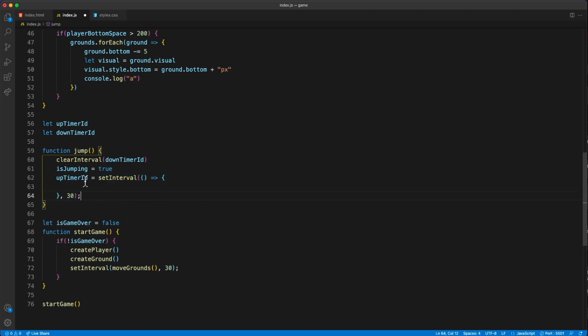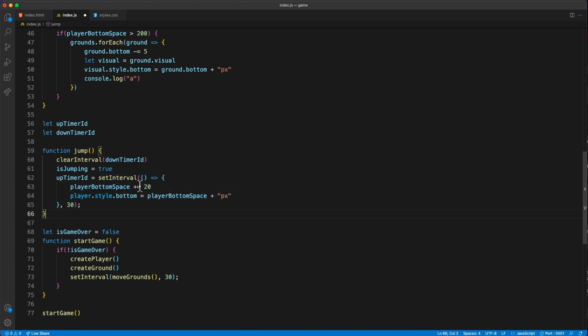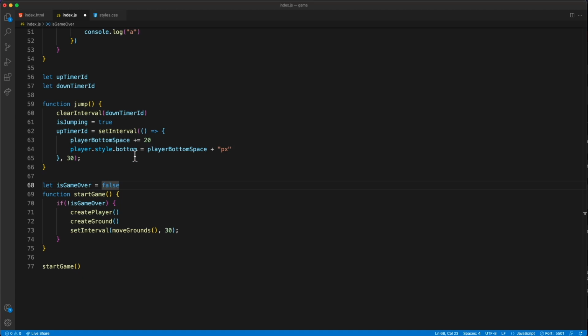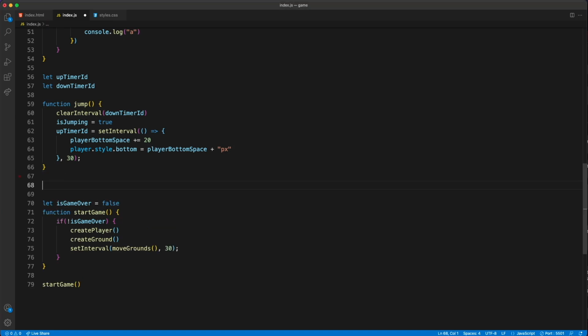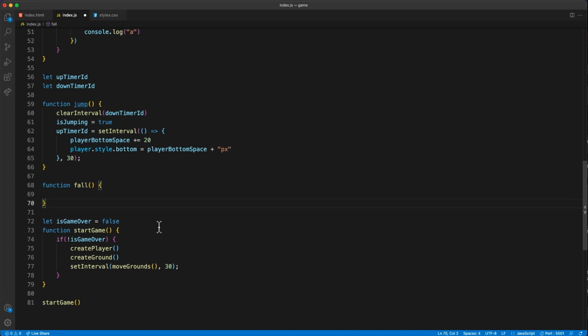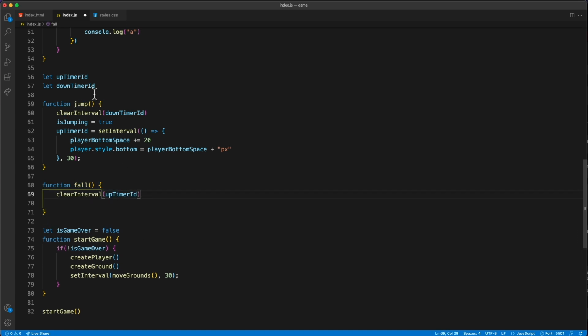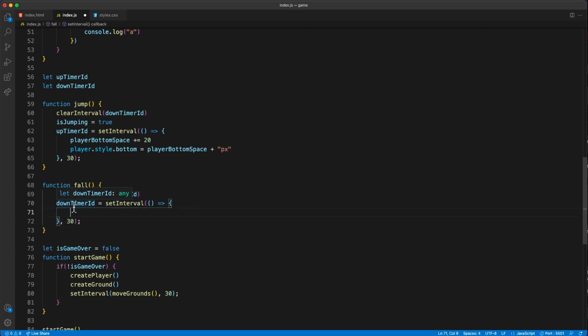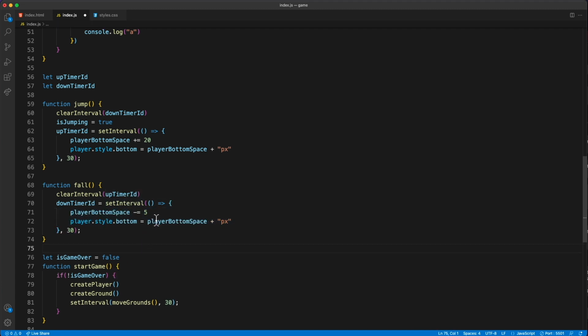Then I want to create my upTimerId, and this is how we create it. Again, we use 30 milliseconds, and every 30 milliseconds we want to basically jump by 20 pixels, and we'll just add this to the visual. Let's create the fall function now. Inside here we'll do something very similar to the jump function. We'll clear the upTimerId interval, so we stop jumping. Then we'll create our downTimerId interval. This is equal to setInterval, again 30 milliseconds, and each time we fall we want to decrease this by 5, so we'll fall very slowly, and you can change this to whatever you like to make the game harder.